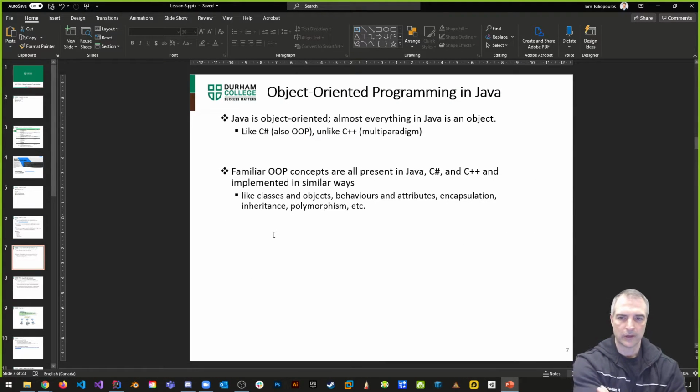One thing to note is that like C#, it's object-oriented. Unlike C# or C++, it's multi-paradigm, which means you can use object-oriented programming with Java. You can use functional programming. You can do reactive programming. There's lots of ways of using Java, and it's very flexible.